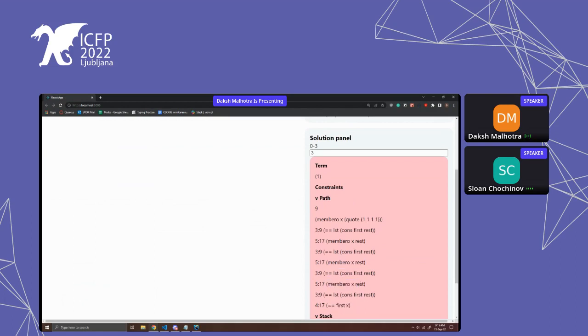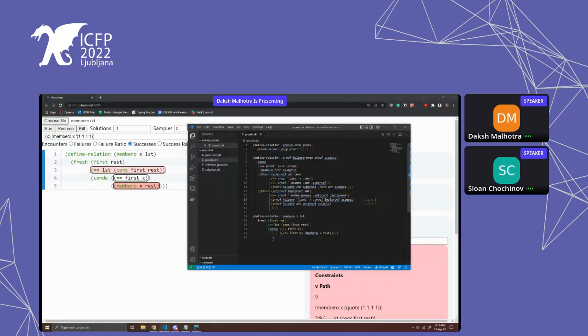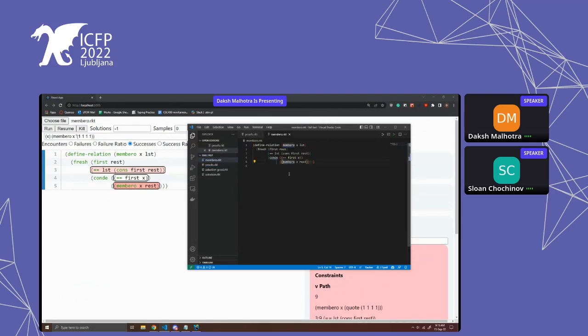Seeing this tells us that when we enter the recursive case of member-o, we want to be absolutely sure that we won't accept the same solution that we find in the base case again. Therefore, we want to add a constraint to the recursive case that's equivalent to the negation of the base case. The base case is just equal first x, so the negation would be not equal first x. Let's try add this to our implementation.